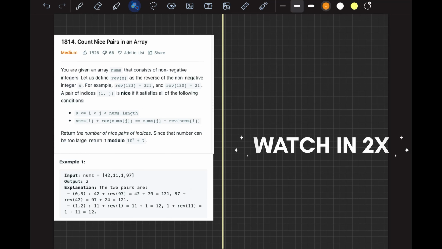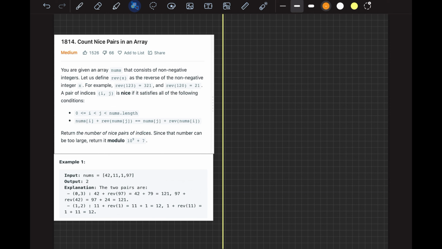Hello everyone, so we are back with Leetcode daily challenge. In today's problem we need to count nice pairs in an array. As in the question given, we are given a nums array and we need to count the nice pairs.